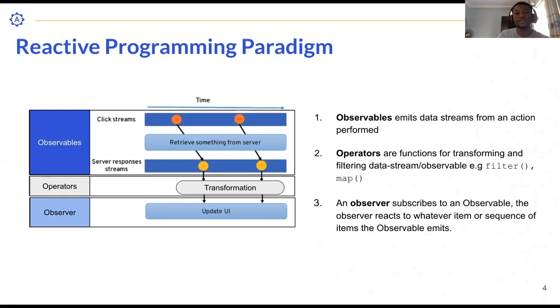So if you look at the diagram that I have here, I tried to divide the section on the screen. To the side of the observables, I also tried to divide where the operator comes in, and where the observer comes in. When you're trying to handle a click stream or a click event, or you're even trying to make an API call to the server, that's where observables come in, because you're going to emit data from the source, which is the call to the server in itself.